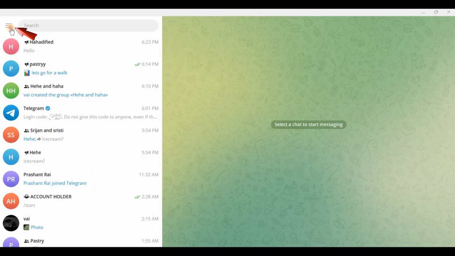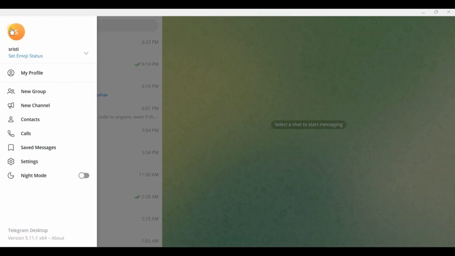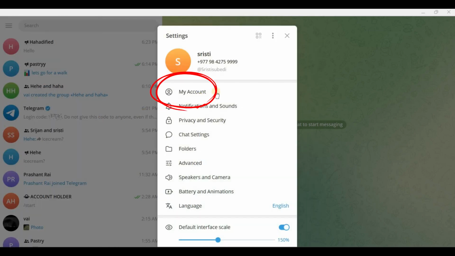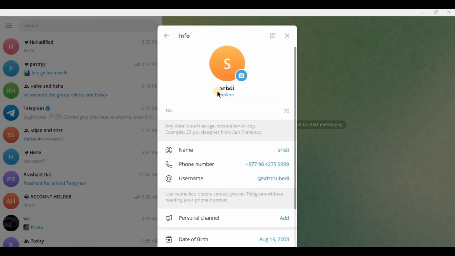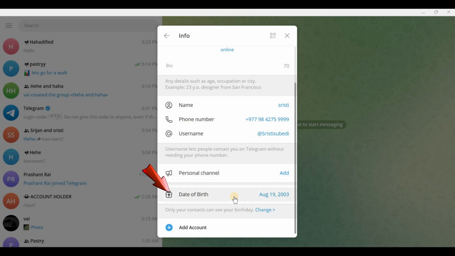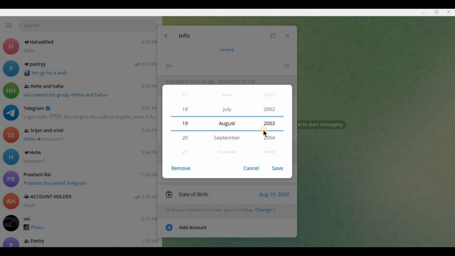Click on the three horizontal lines in the top left corner to open the menu. Next, tap on Settings. In the Settings menu, tap on My Account. You will see the birth date section. Click on it to update your age. Make sure to input your correct date of birth. You can adjust it based on your preferences. Once you are done, click Save.